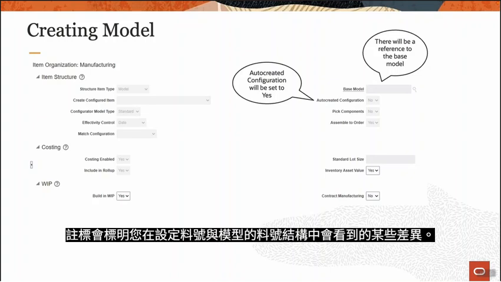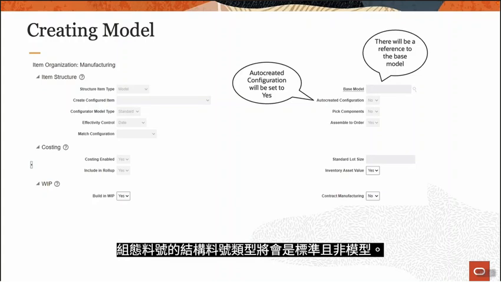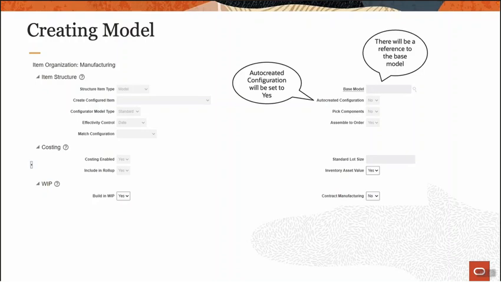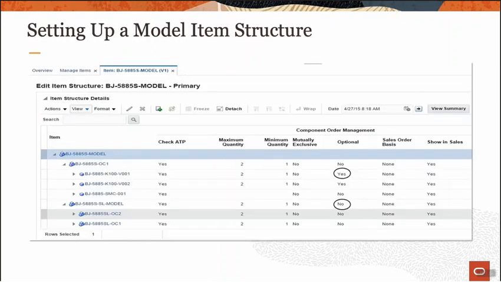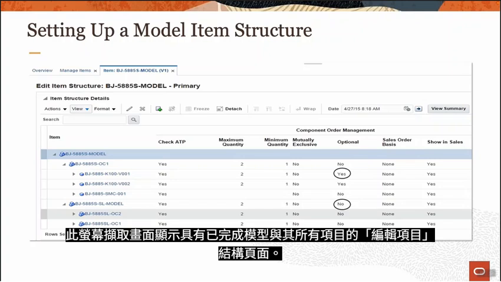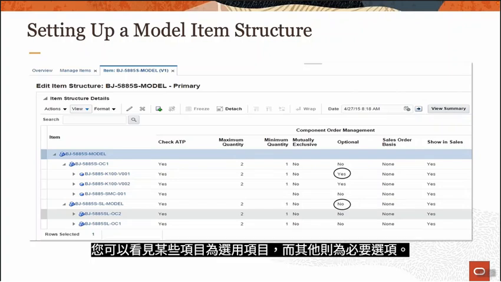The callouts highlight some of the differences you will see in the item structure of your configured item versus your model. The structure item type of the configured item will be standard and not model. This screenshot shows the Edit Item Structure page with a completed model and all of its items. You can see that some items were optional, while others are mandatory options.